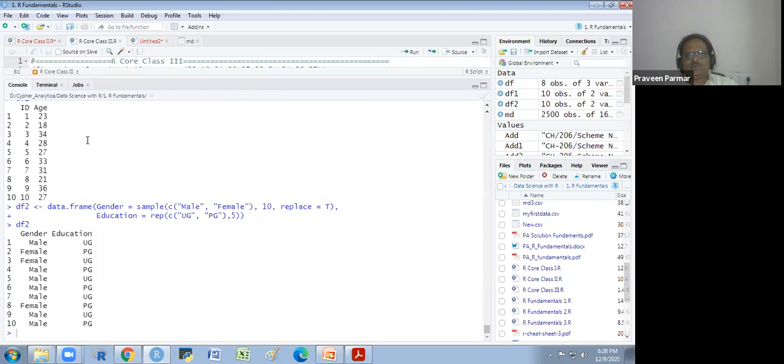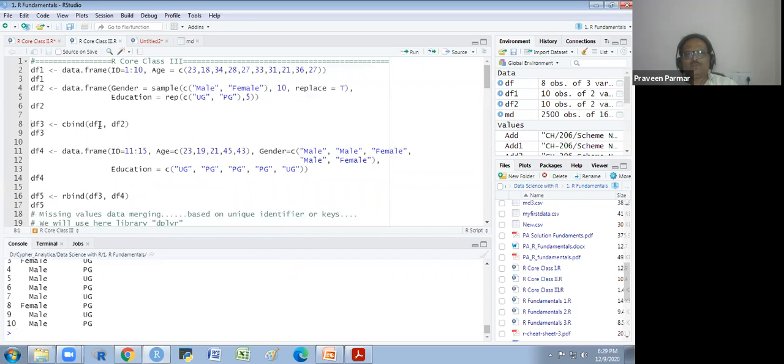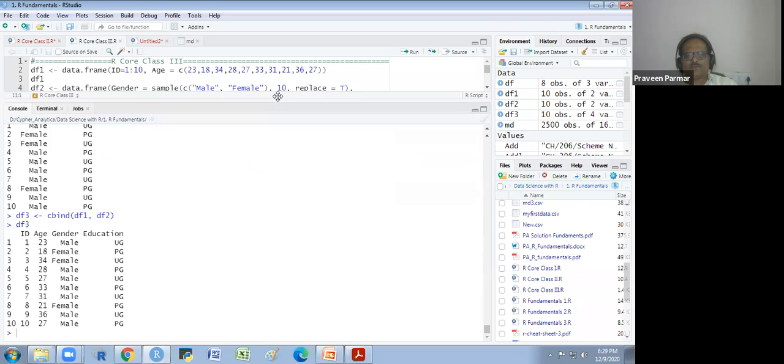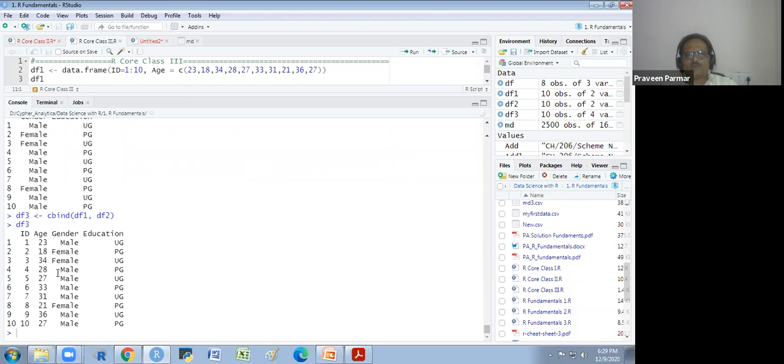And I want to merge these 2 data frames. So there is cbind, column bind, because I want the next columns, gender and then education, in the data frame. So I will use the cbind function, and I will give the new name df3, cbind df1 comma df2, and I will show you this. So this is my new data frame. It is the merging. Whenever you do the cbind, the number of observations must be equal in both data frames.